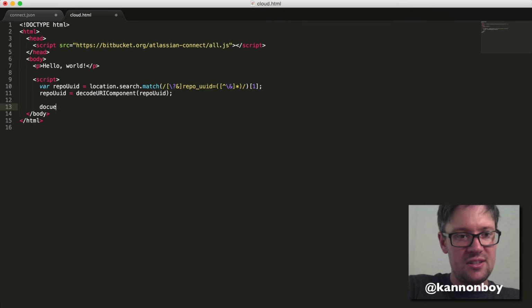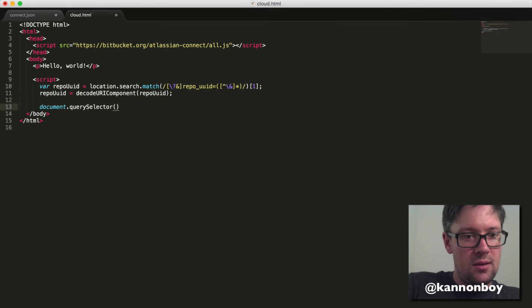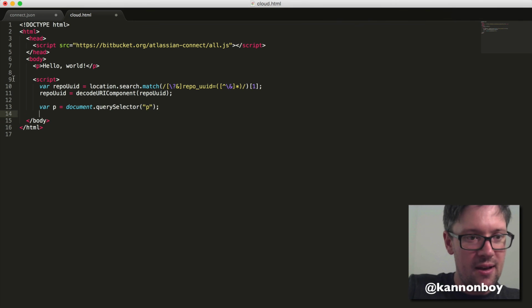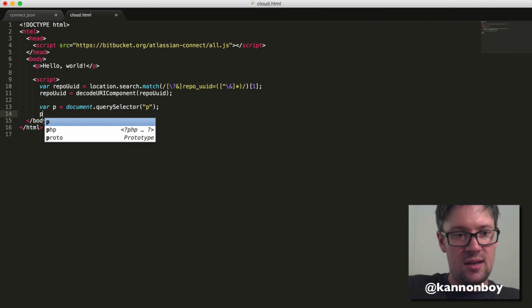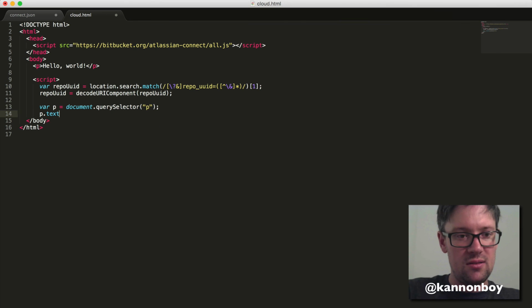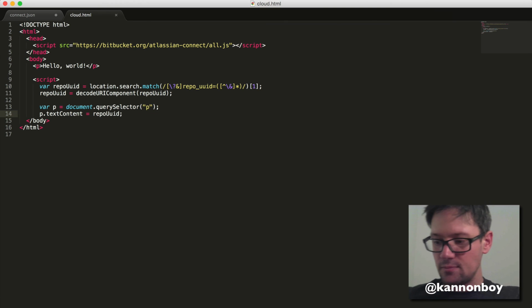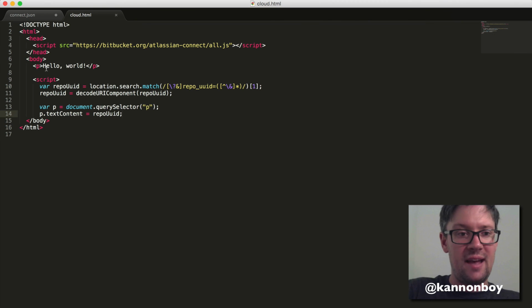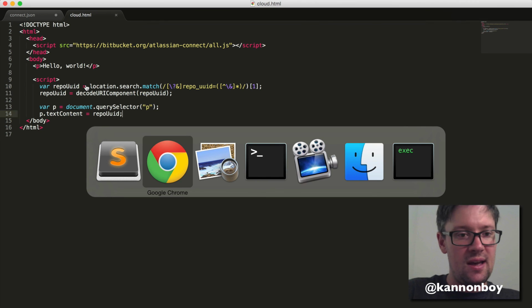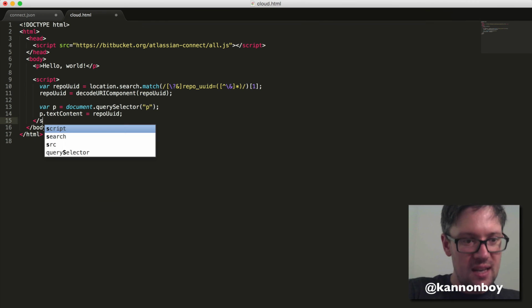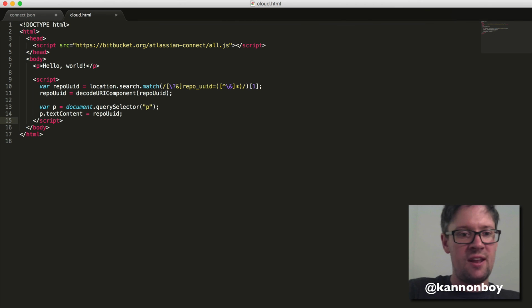And then let's actually, sorry for the typos, let's actually append it into the DOM. So if we grab that paragraph element we've defined, and then go p.textContent, I think it is, equals repo UUID. Now hopefully that little hello world will be substituted by the actual repo UUID of our repository. And of course we need to close that little script tag, otherwise nothing is going to work. And we save that out.